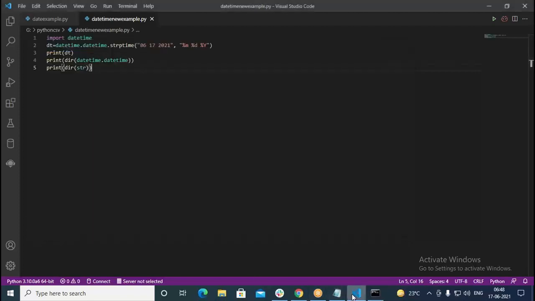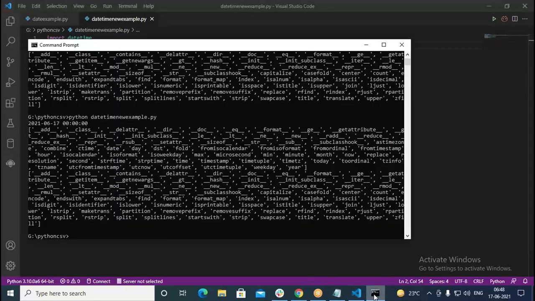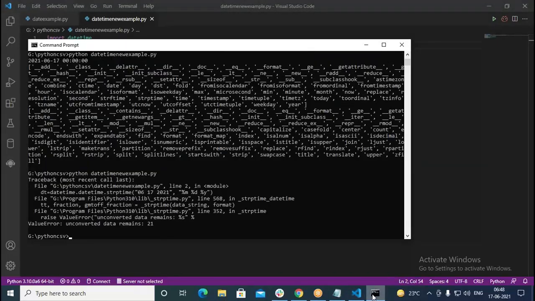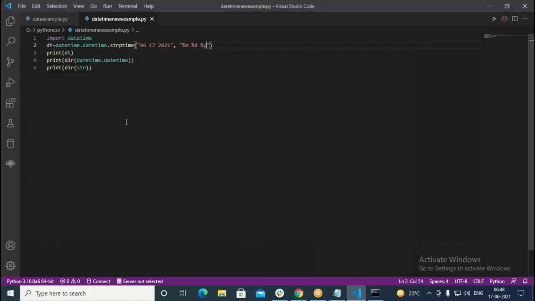Because if you look at the code, we never specified that. We just gave month, day and year. Then after that we specify this format. Suppose I give a small y here, why does this give an error? Let me run this and tell you the reason. It gives an error because small y means only two digits of the year. It has to take only 21. It cannot take 2021 in that case.